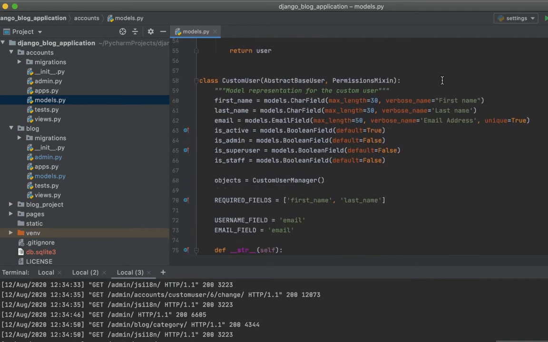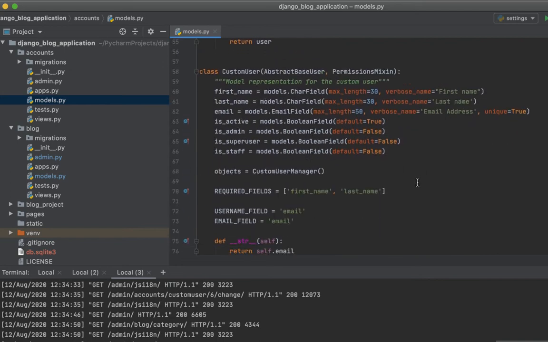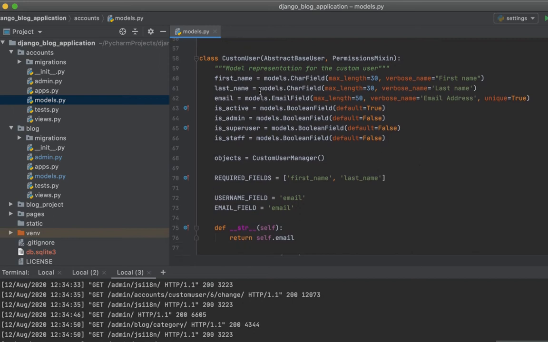After we've imported those files, we decided what fields we want our user class to have. We want our user class to have a first name, a last name, and an email. The first name and last name were represented as char fields, and we're able to set the maximum length for each and the verbose name. This is the user readable name that you'd see in front of the form.